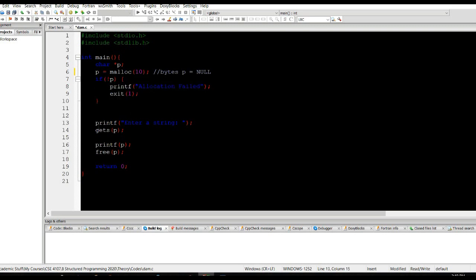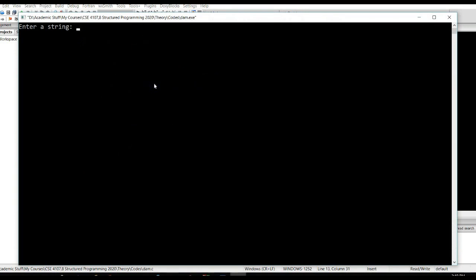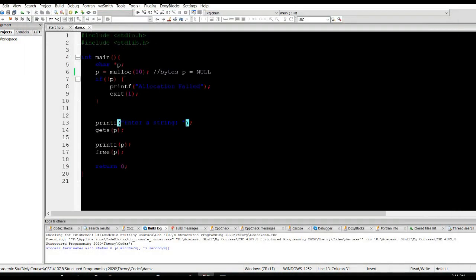So next we are printing and asking the user to enter a string. Then we take that string as input, and then we print it again, and then we free the memory. So let's try to run this program. See whether that's successful or not. Okay, so it ran successfully, and it's asking me for a string. Let me just give my name here, and it's printing properly. Why? Because the process returned 0. So there is no problem now.